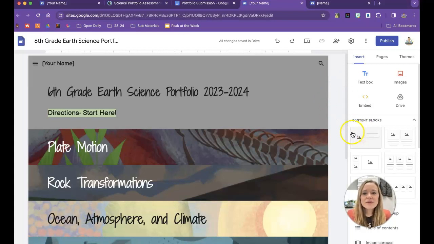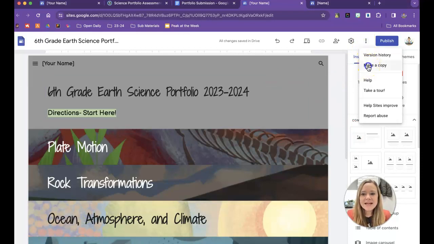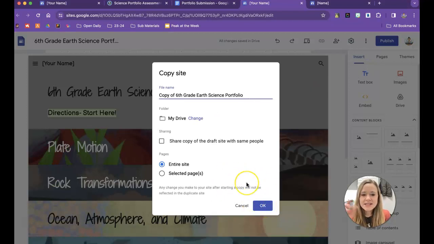So what I'm going to have you do is go up here to where it says 3 dots, and you are going to click Make Copy. Now, I'm not going to click OK because I already made a copy when I tried to make this video and it froze a couple minutes ago. So I'm just going to click cancel, but you're going to click OK.